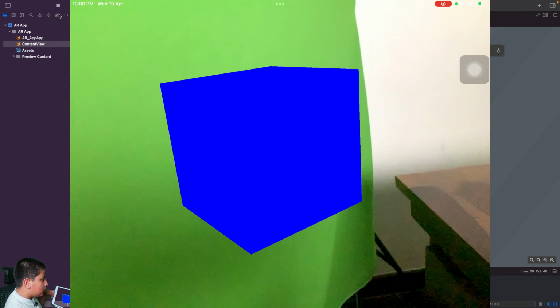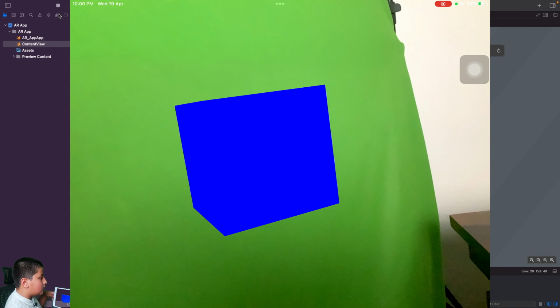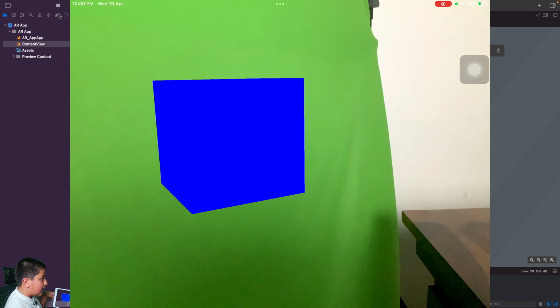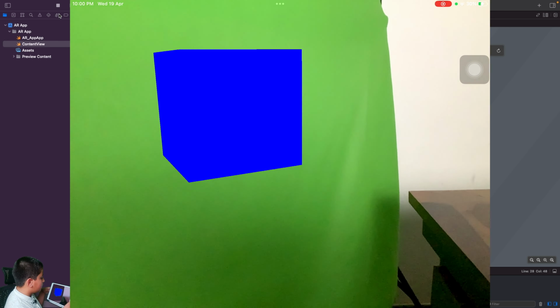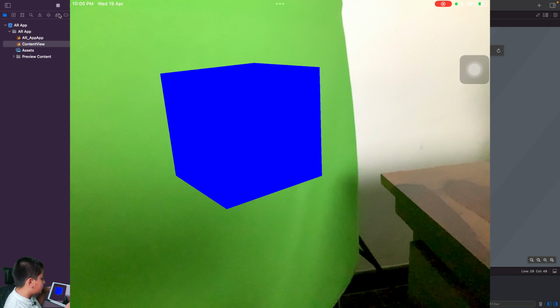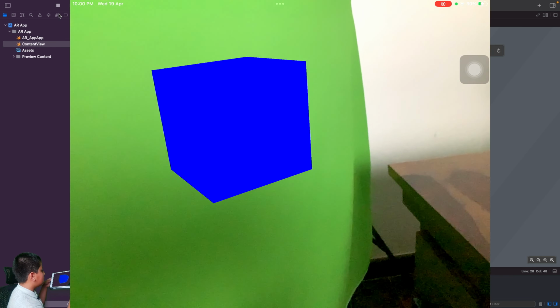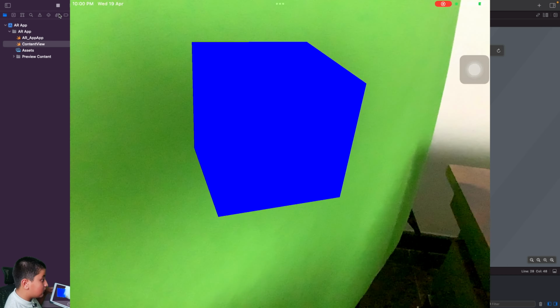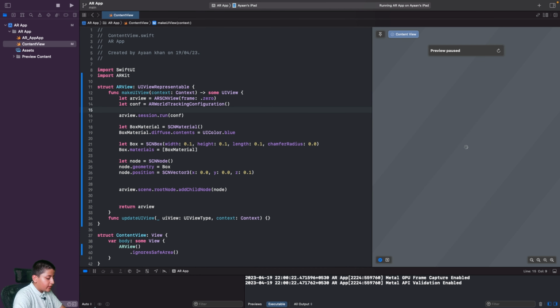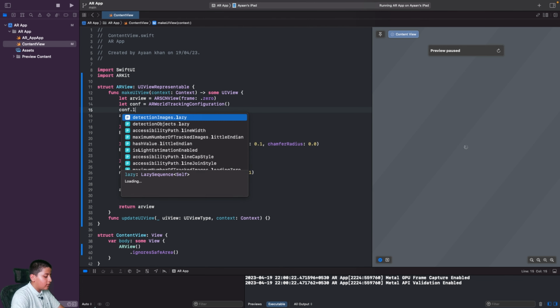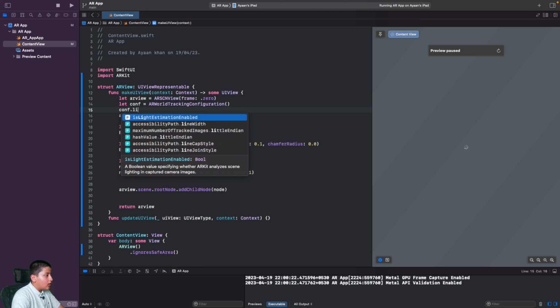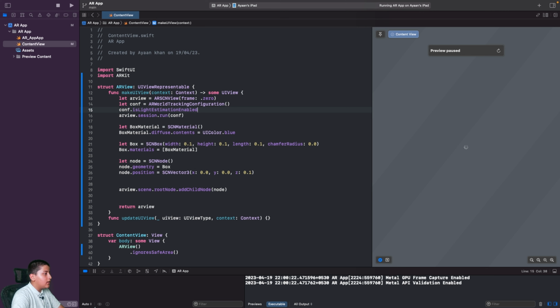As you know, I have set the material to UIColor dot blue, and it has a width of 0.1 meter and a height of 0.1 meter. Length also is 0.1 meter, so it makes an equal box. Now, to make our objects look a little bit more realistic, we can add a parameter to our configuration dot light estimation enabled equals true.